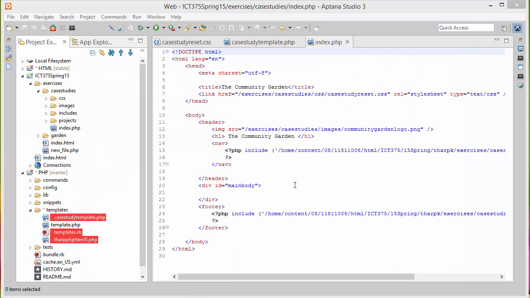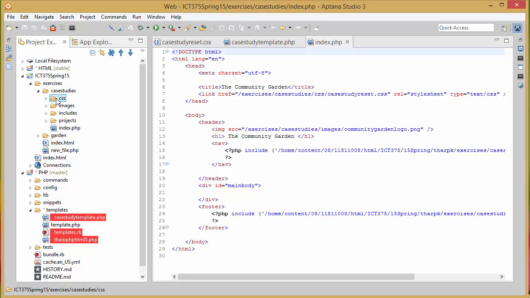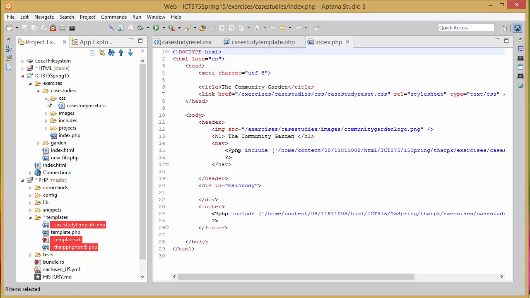so that it works. So the first thing that we need to do is create a new style sheet. So the location that I'm going to be creating it in is this CSS folder. As you'll recall, right now it has a case study reset.css, and what I want to do is create a new CSS and save it as case studies.css.